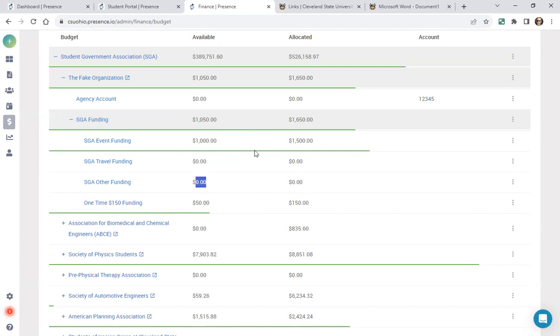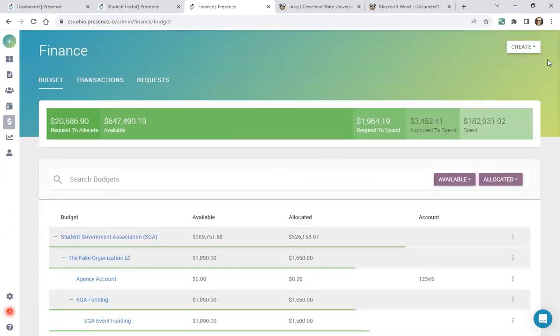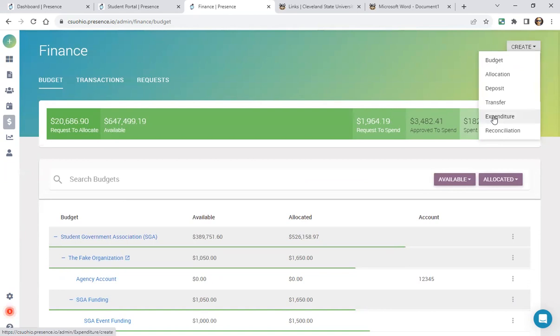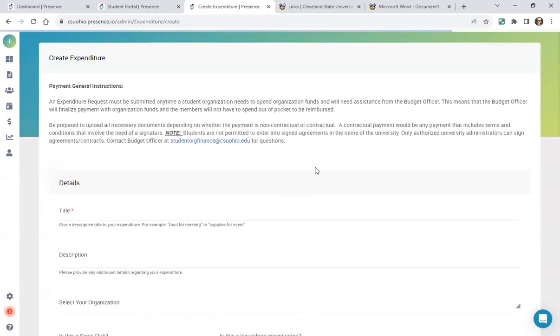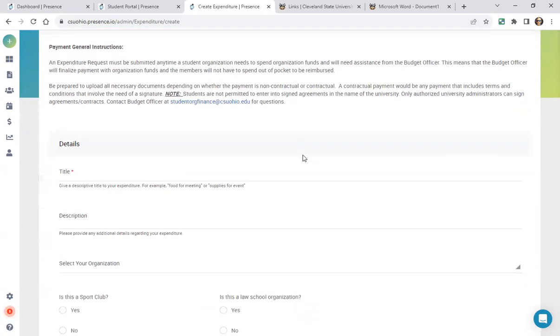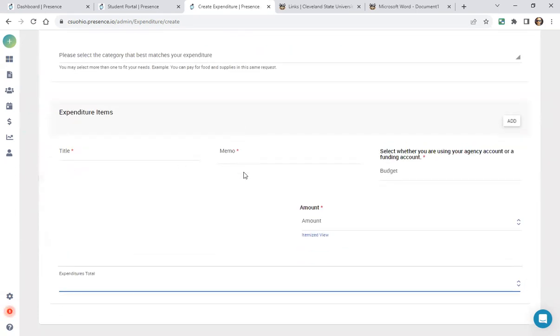Okay. So when it comes to spending, they're going to create an expenditure, and then they're essentially going to fill out a form. They'll do the same thing when they're creating an allocation, when they're asking for money. They can spend their money and their budgets in one form now with this new platform. I'm just going to go down here a little bit. It's this area down here.